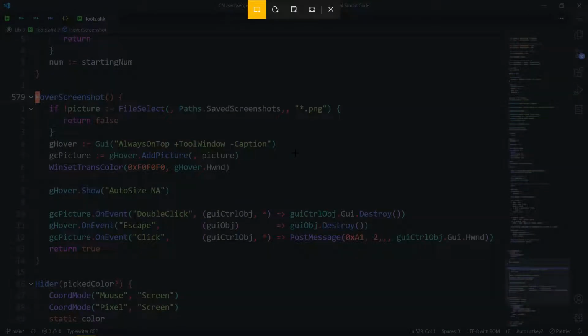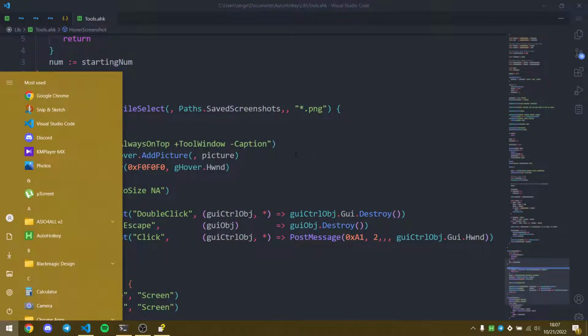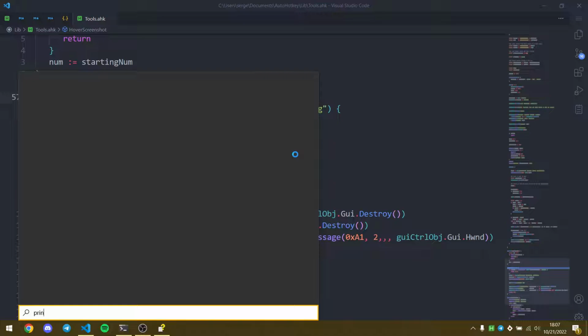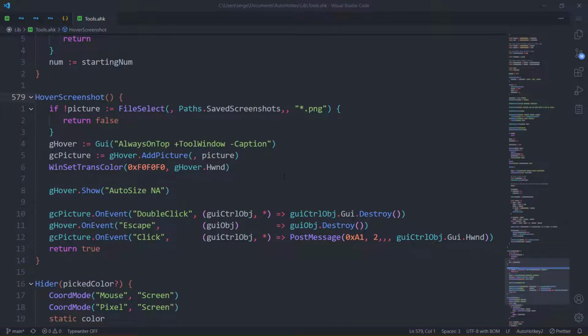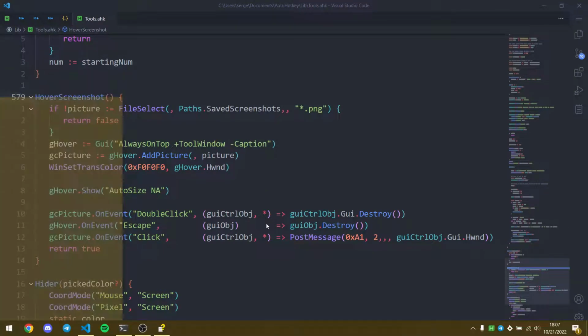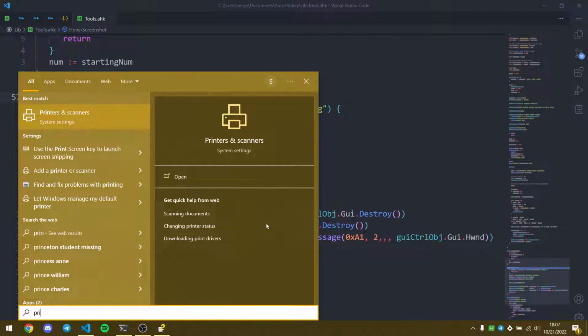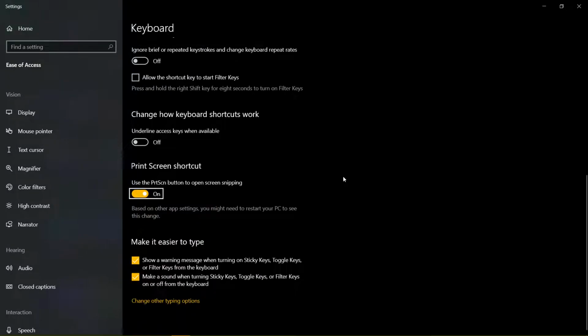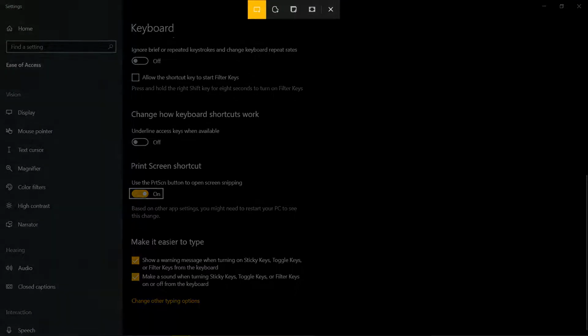And here it is. Or there's actually a setting. It's hard to talk and type at the same time. Print screen. It's not what I was searching for. Print. This. You can turn on this setting. So when you press print screen, this pops up as well.